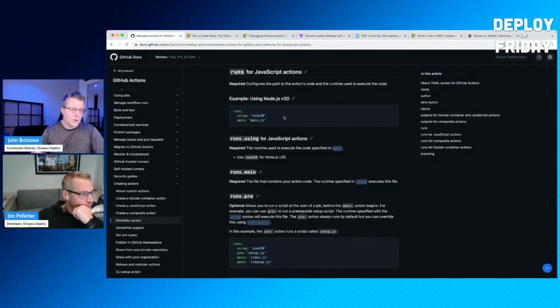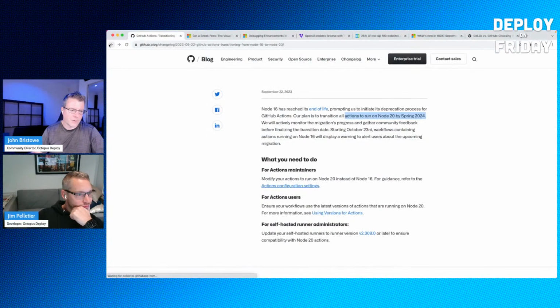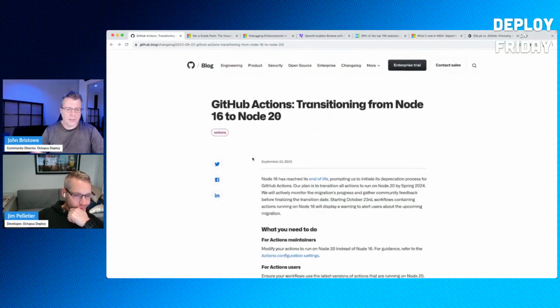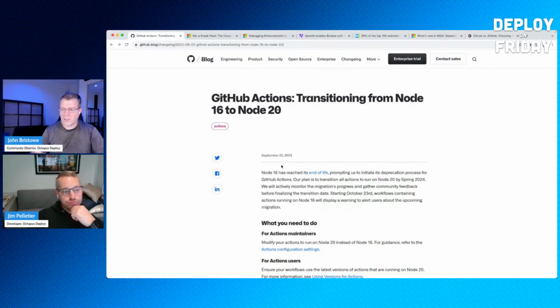Be aware that obviously Node 20 is a little bit different than Node 16, but generally speaking, it should work. It should just work out of the box. It shouldn't be a problem. So just go through your actions, update them to Node 20, but start doing this now because they're going to be running out. They're going to be killing this basically pretty soon.